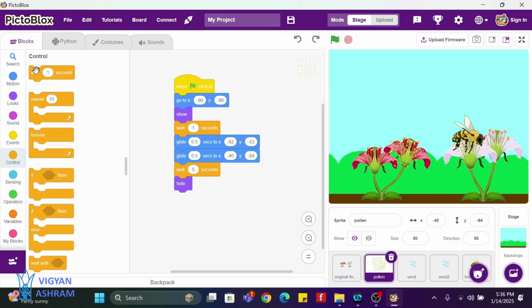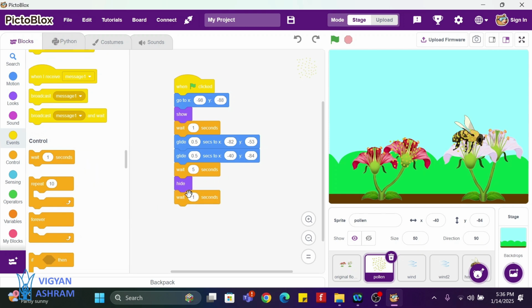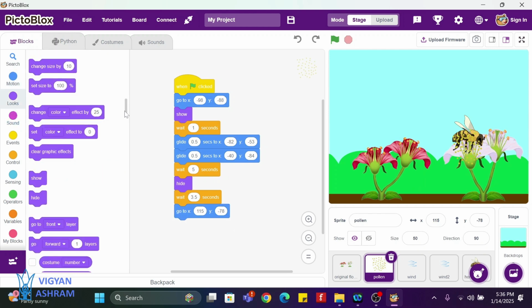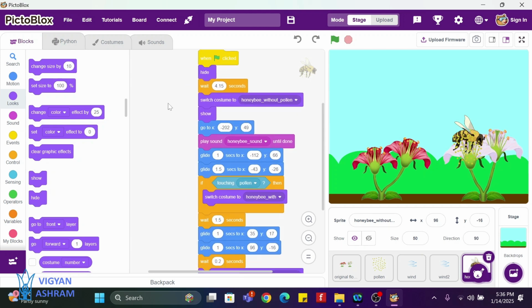Now we'll add a wait block here, wait some time, maybe 3.5 seconds or something, and then it will appear here. So now when I move this pollen here to here, the coordinates here change accordingly. So go to this position and then show. So it was hidden before, and then it will suddenly show at this position.